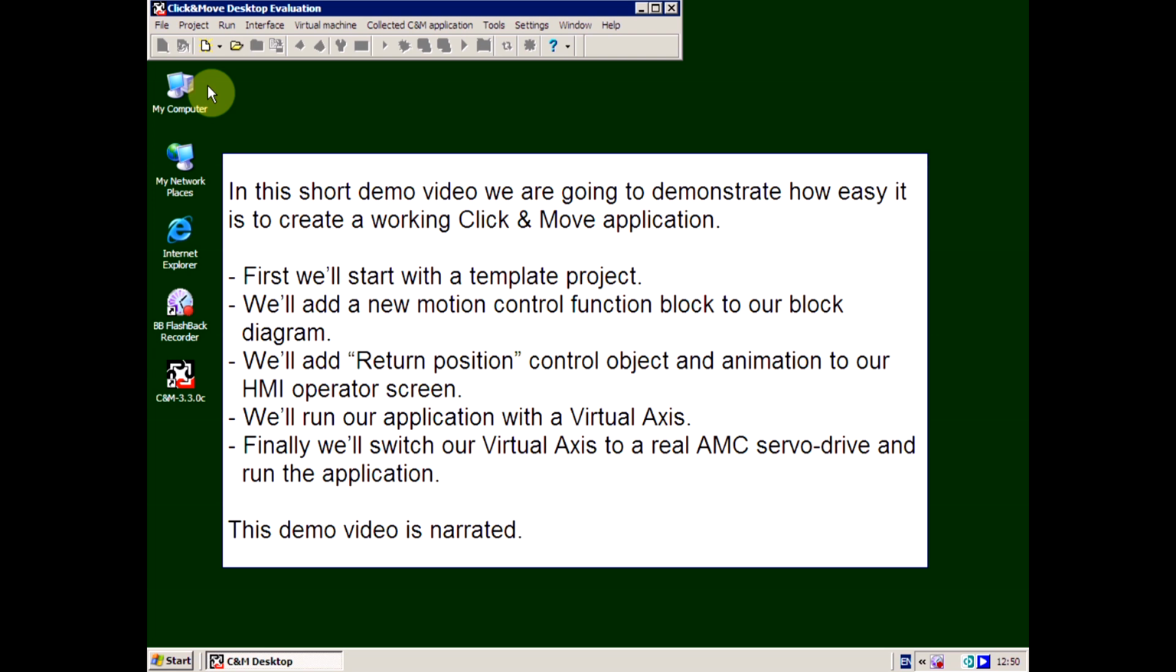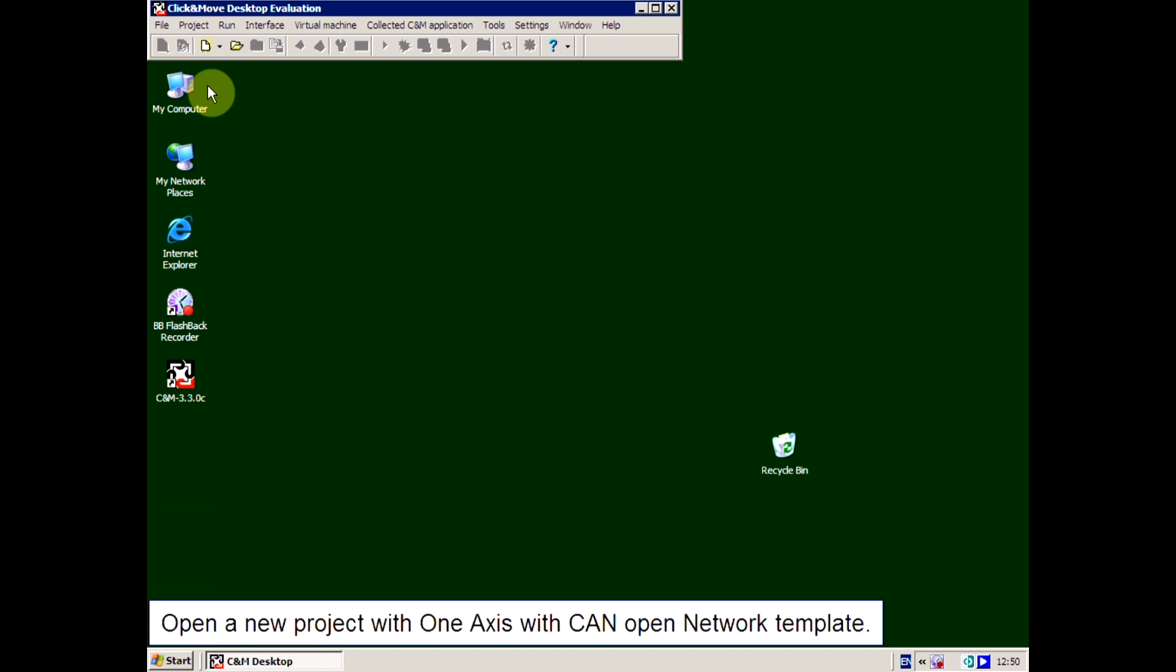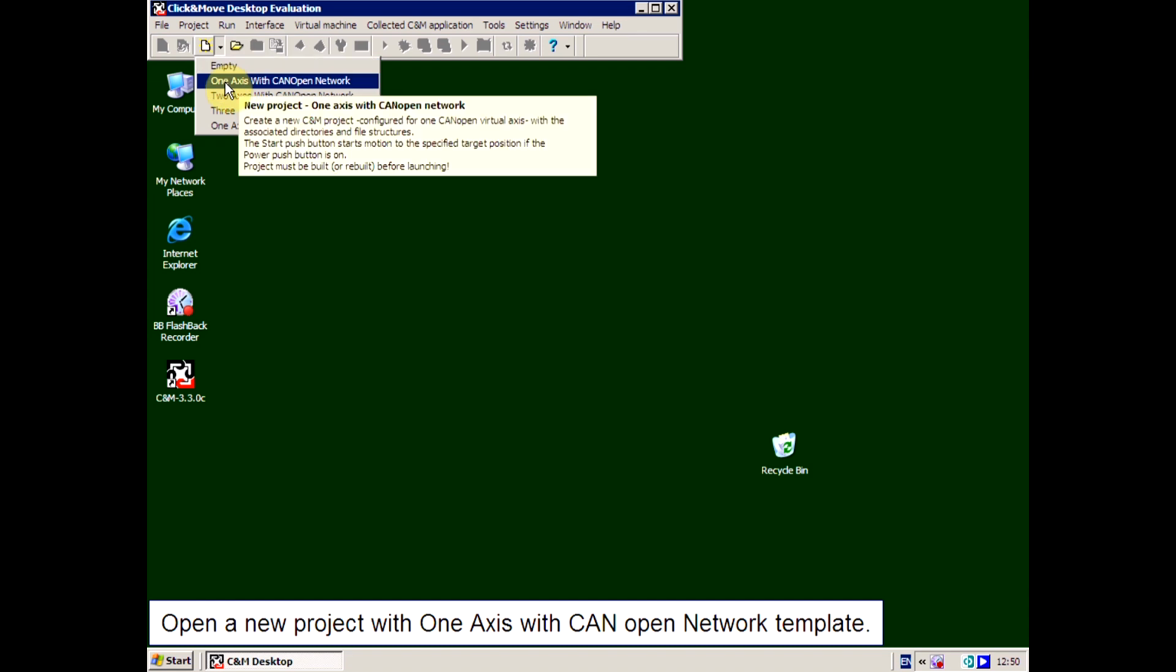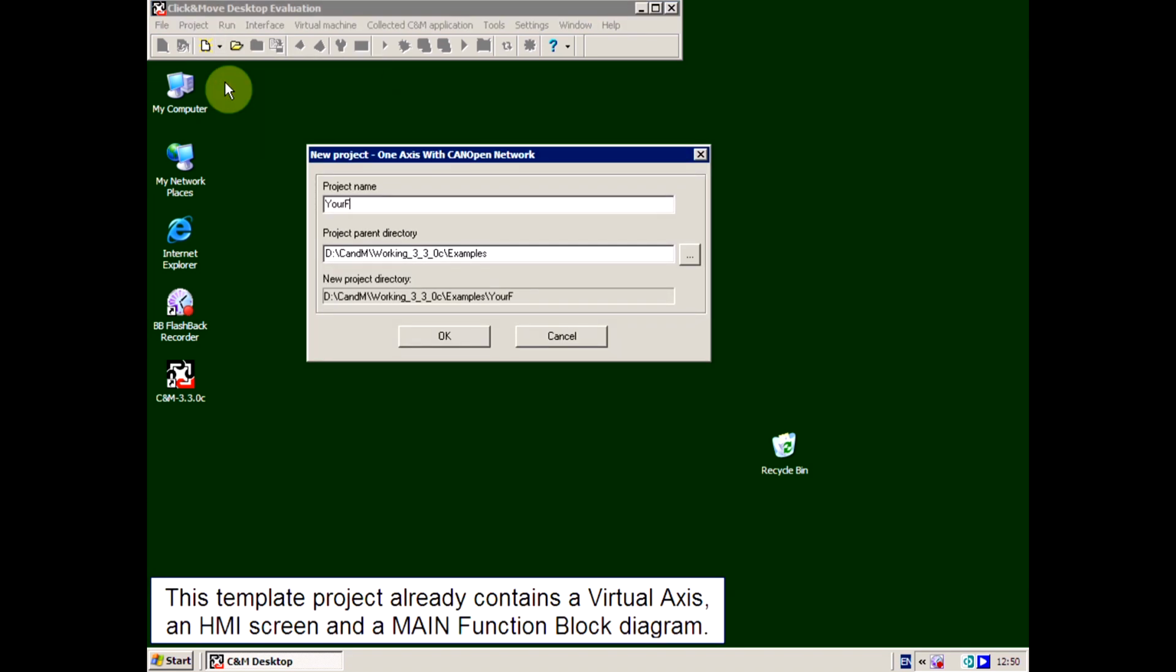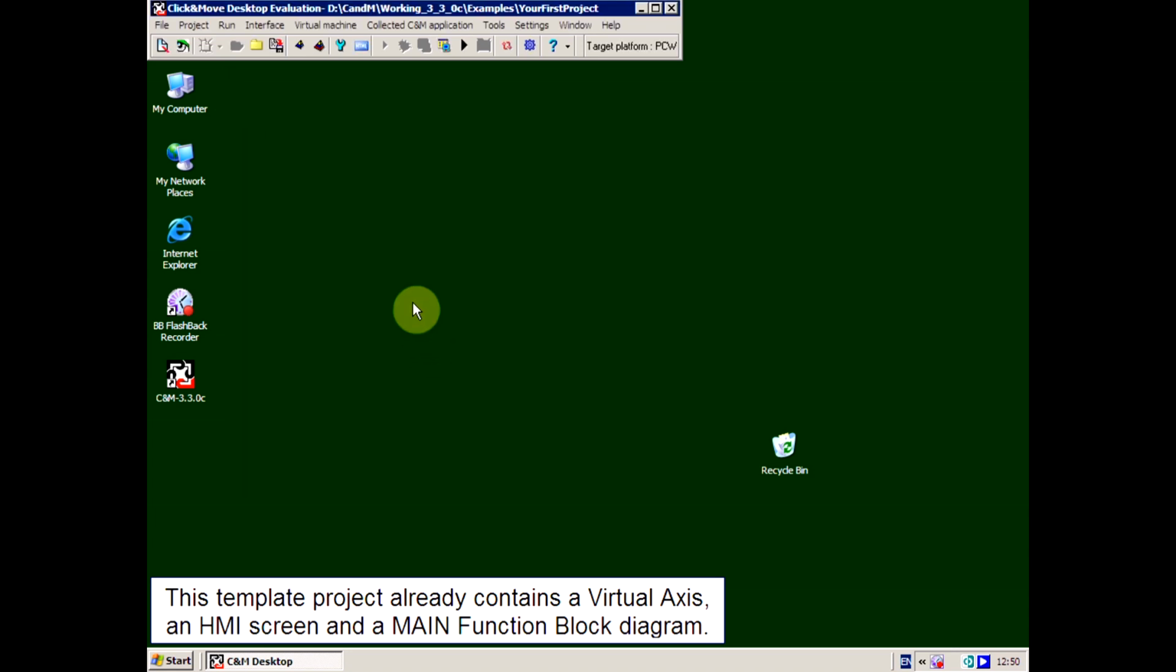This video will show how easy it is to create a working Click&Move application. Open a new project. Select the template for One Axis with Can Open Network from the drop-down menu. The template project already contains a virtual axis, an HMI screen, and a main function block diagram.